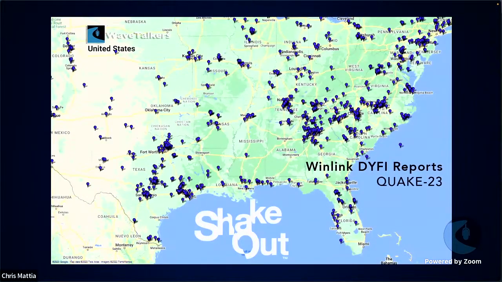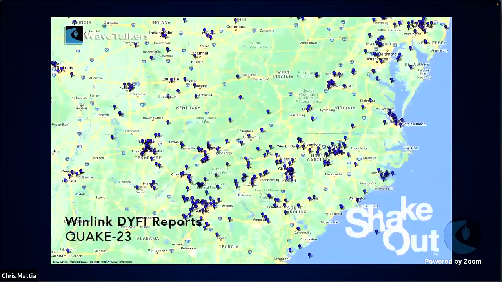Let's come down here to the Southeast a little bit. Again, just a large amount of participation went into this exercise across all of these states, in all of these areas. Let me drill in just a little bit tighter here into the Southeast, where we've got South Carolina, North Carolina, Georgia, Maryland, Virginia, Tennessee, all of these areas where the operators really just submitted their reports.